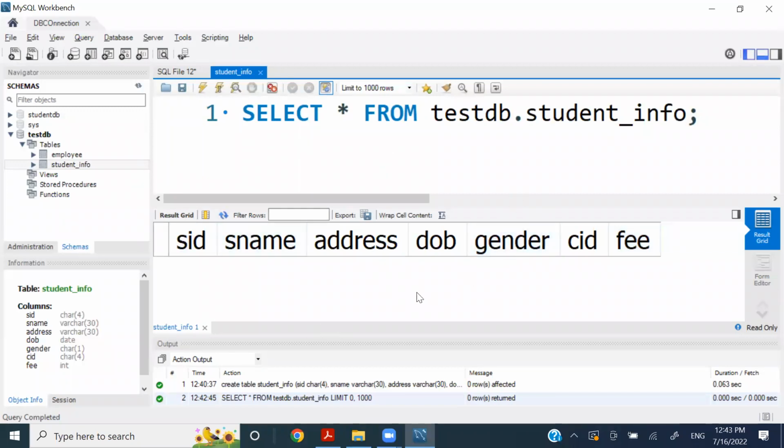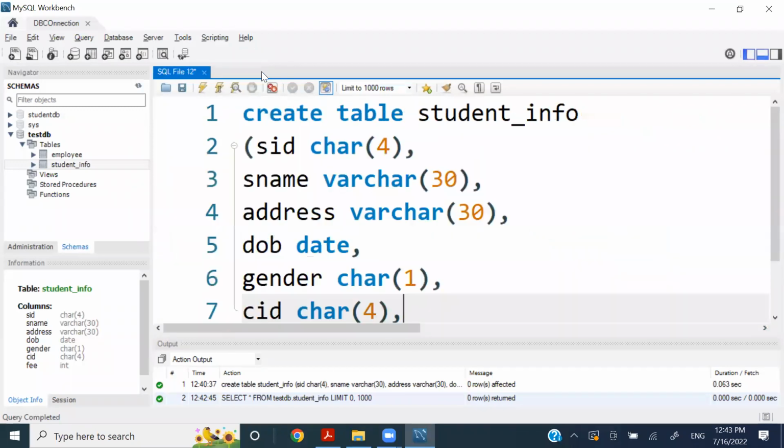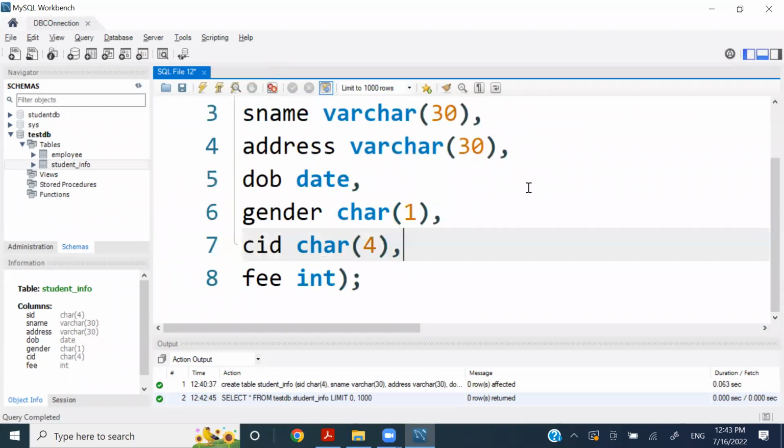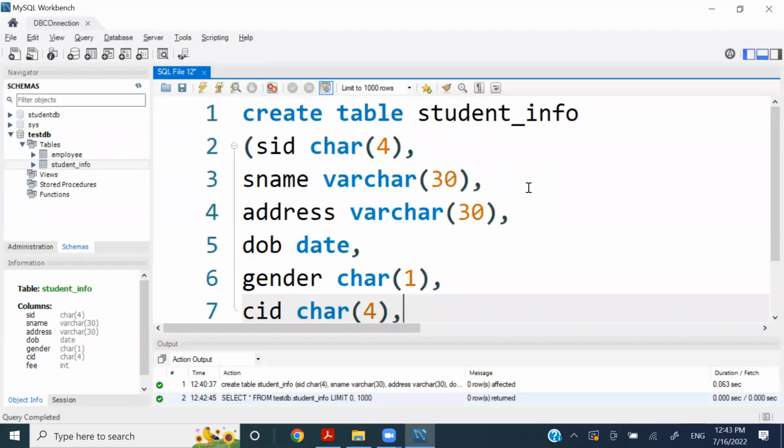In this way, we can create a table using the create table statement. Okay, online people, is that clear? Any questions regarding this?